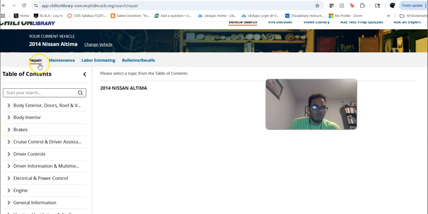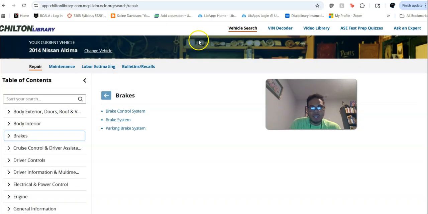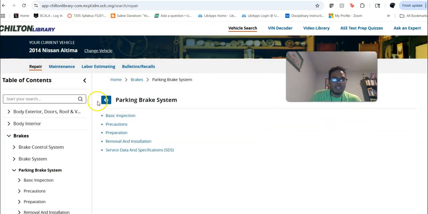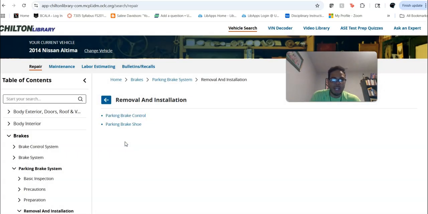What I could do is for repair, I could go here, and then you can also do a free-form search. So you can say brakes not working or something like that, or a headlight not working, headlamp not working. I'm just going to go into brakes and parking brake system. Sounds like it's basic inspection, precautions, preparation, removal, and installation. This is probably what somebody might want, the removal and installation. They are going to put in some new brakes.